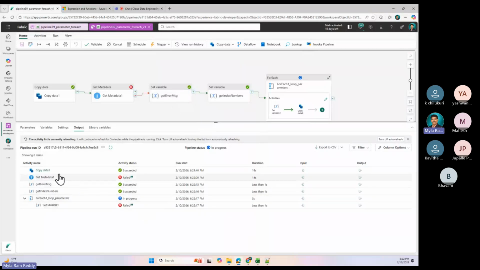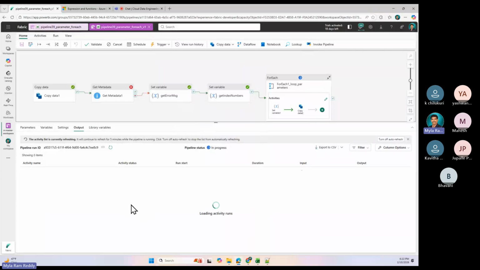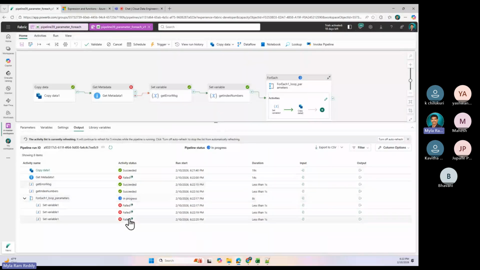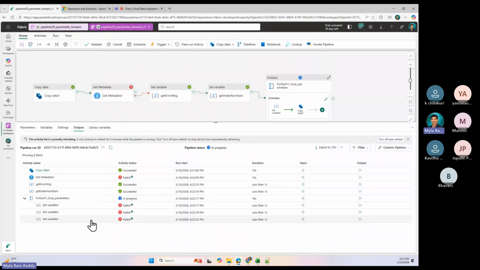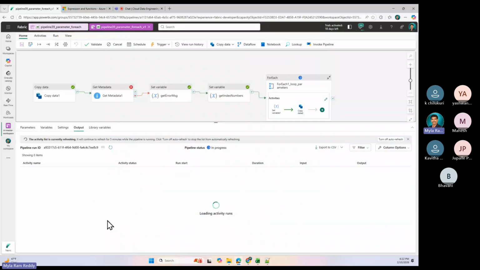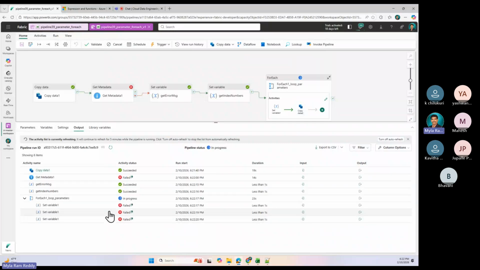Now get my data has failed. Even though it has failed, we asked these all to run, that is the reason they are running. For some reason the set variable is failing. I don't know why it is failing. Let us see why it is failing. Ideally it has to succeed, that was my expectation. But somehow it has failed.